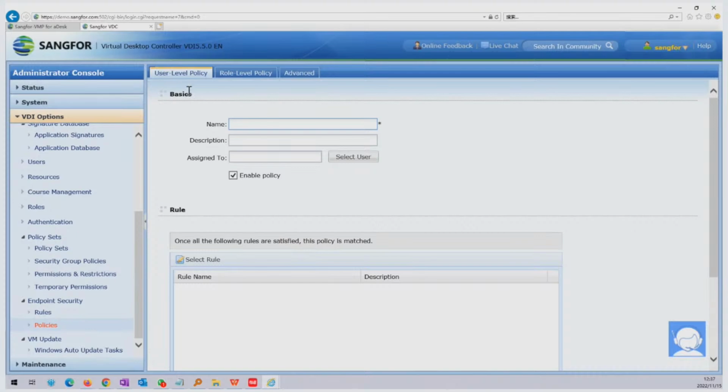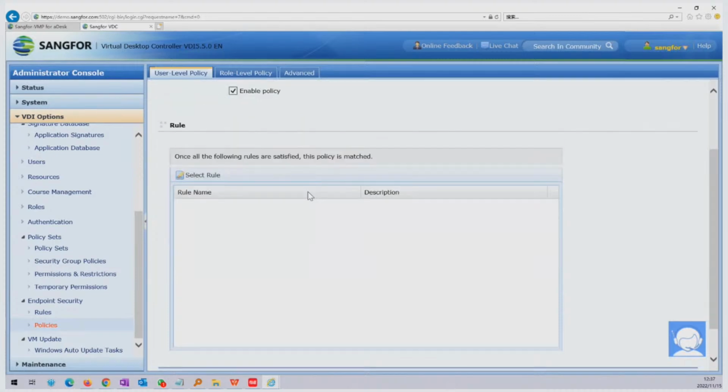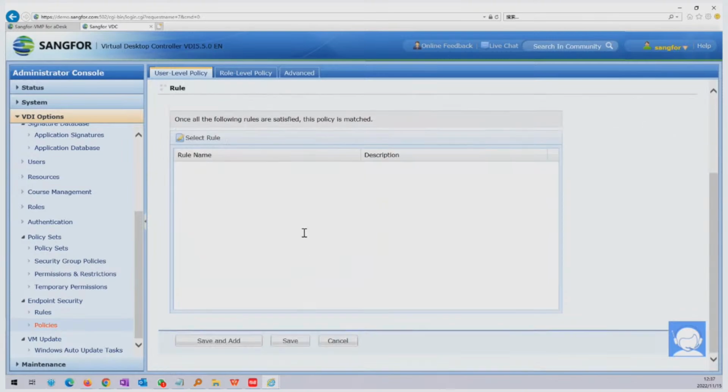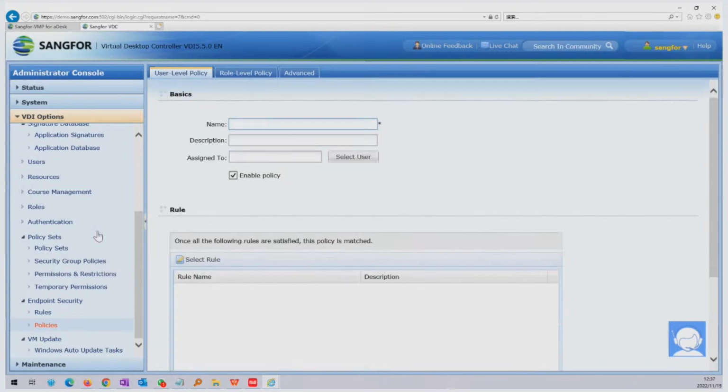Here, at the user level policy, we can assign rules to a specific user. This is a security control.